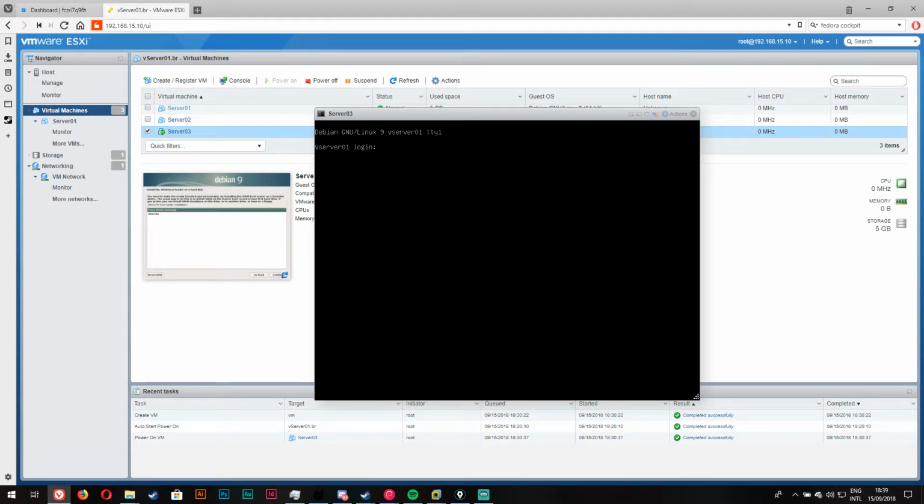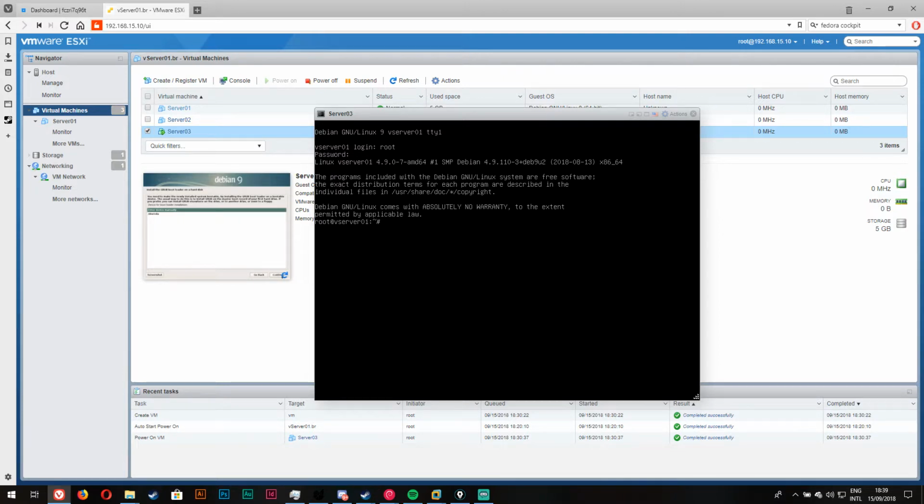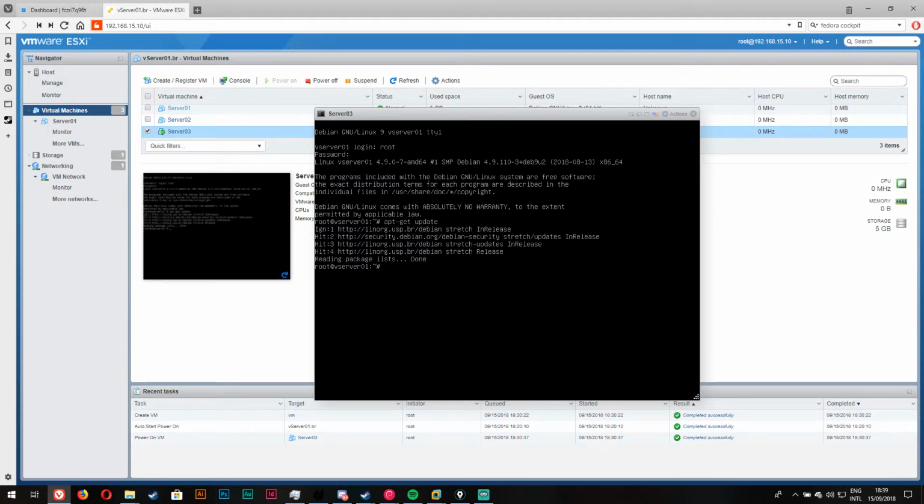So log in, root, password. There we go. Welcome to Debian. So apt-get update. Look at that, pretty damn quick. I could run a dist-upgrade, but that would ask for a 256 megabyte download. That's not what I want. I want to make it as minimal as possible. I don't want to upgrade anything.